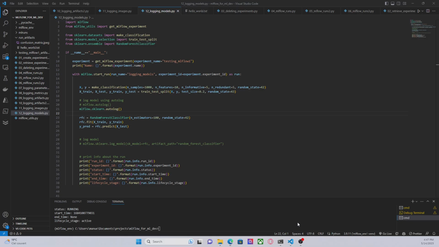But with mlflow.log_model, with this method, we have basically more control over the things that we are logging.